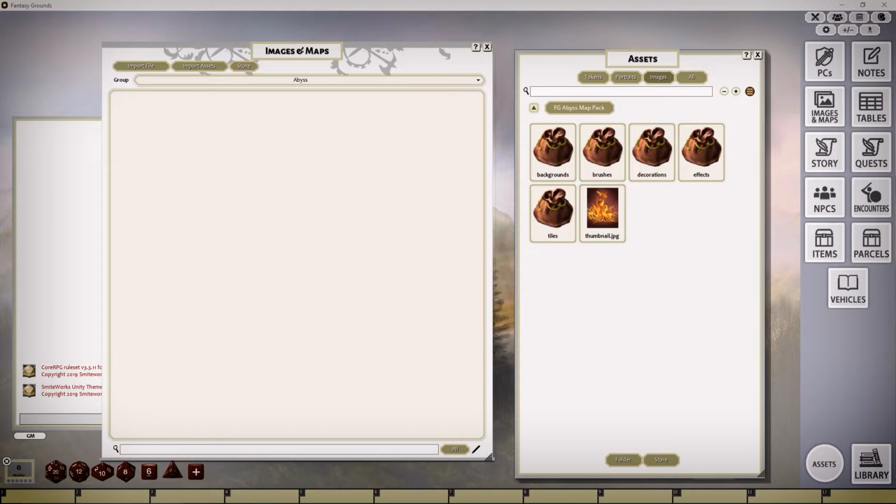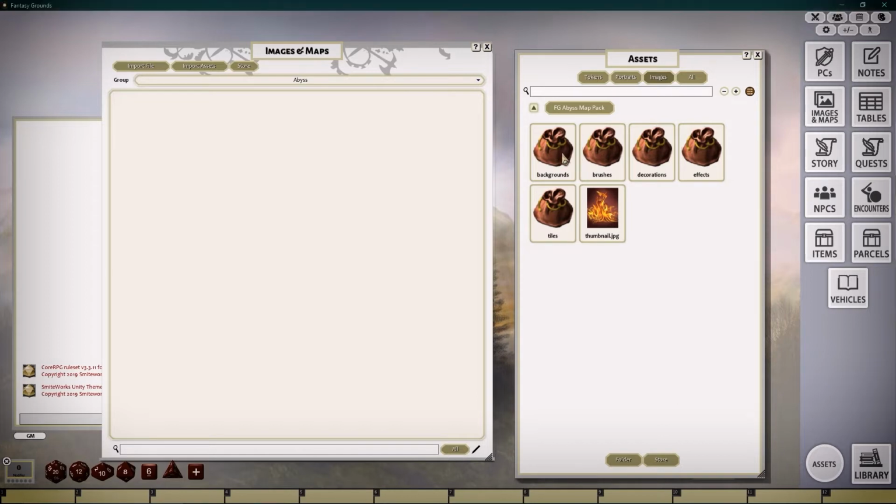As with all of our art packages, we have a standardized system by which we organize all of the included assets into their subsequent folders. Here you can see we have our background folder, brushes, decorations, effects, and tiles.